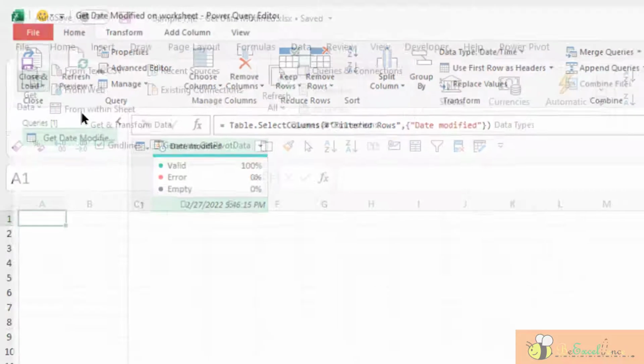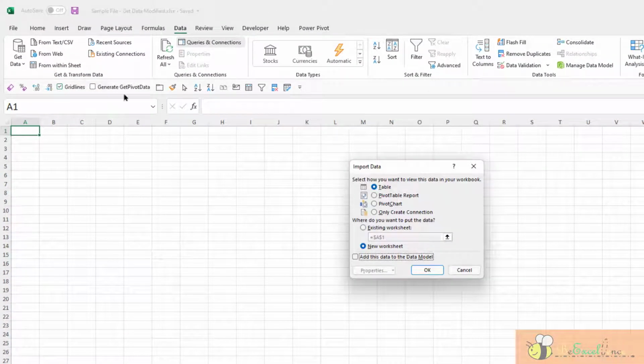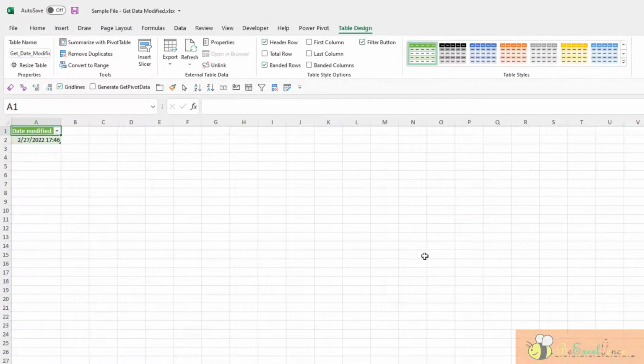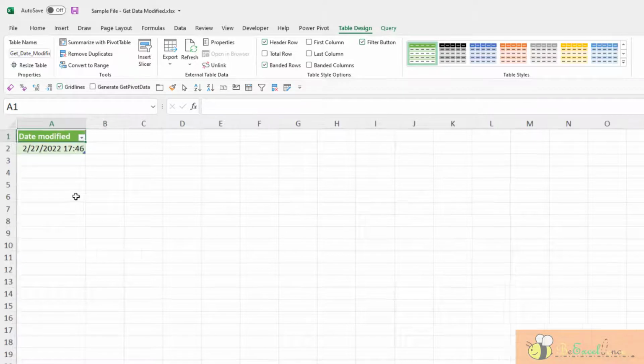Let me Close & Load To. I want to load it to a table on an existing worksheet at cell A1. Okay. Bingo! There we go. However, this result, let me make it bigger.